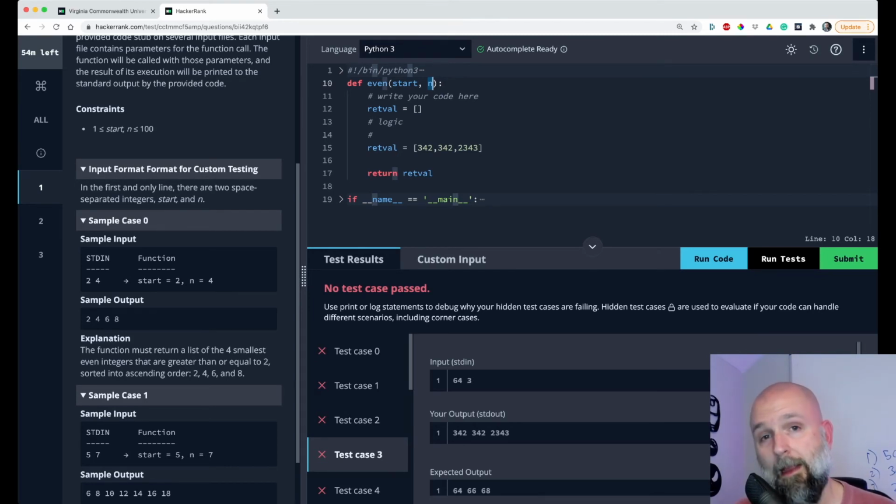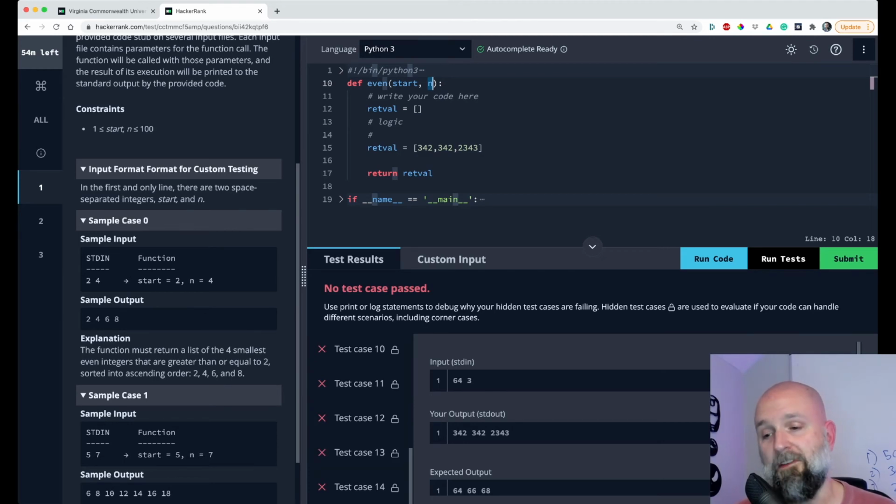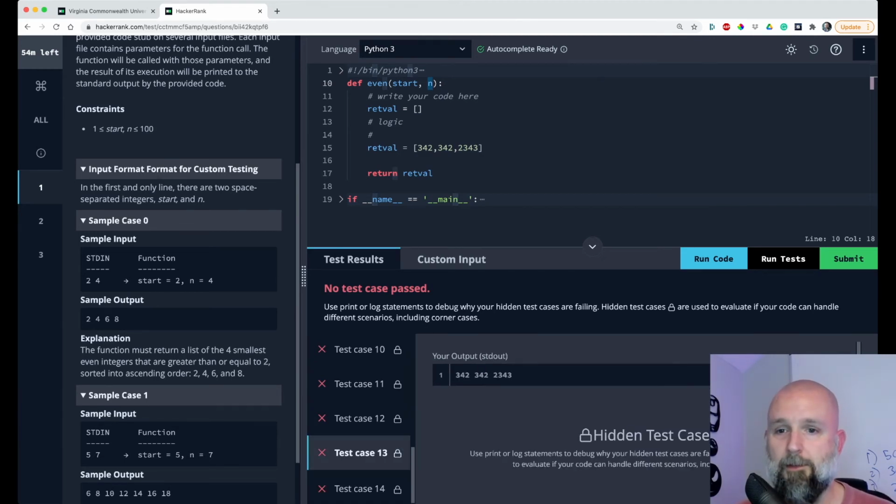I bet you, knowing how these things work, test cases 13, 14, etc., have much, much longer lists that you have to return. So they're going to make sure that you're not doing a big O n squared or even worse calculation. So you've got to focus and try to get it as efficient as you can, especially if you start seeing timeouts.